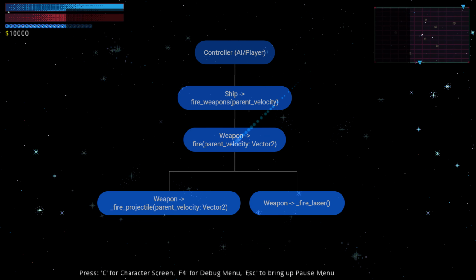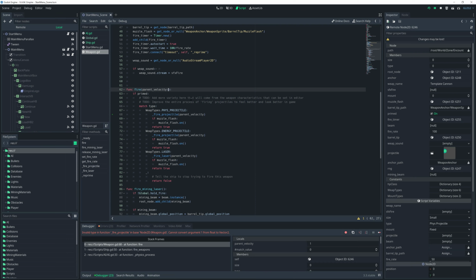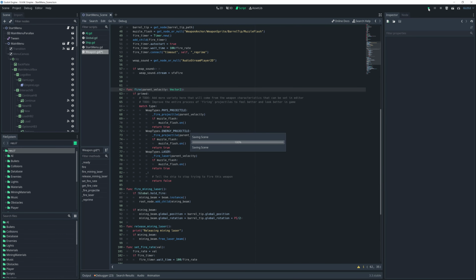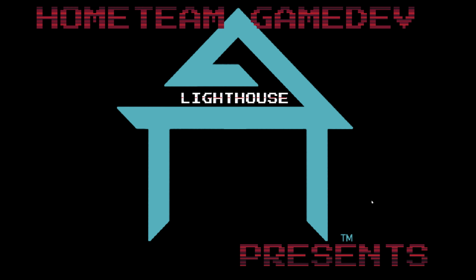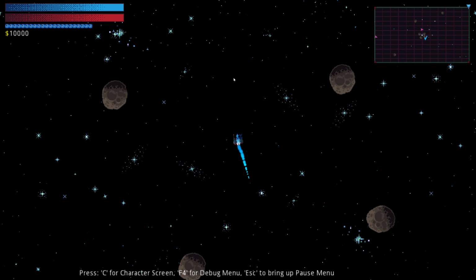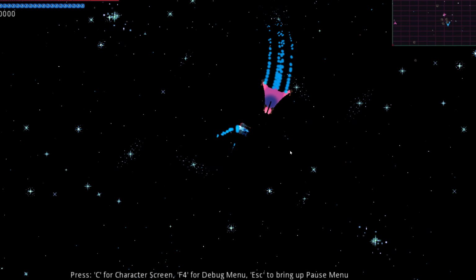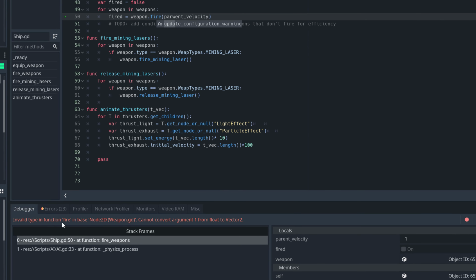So let's add vector 2 to also the next function up, the fire function. See what type of message we get here. Note again, it's still letting me load into the world. So if I were maybe not to encounter this, it might not crash for a while.